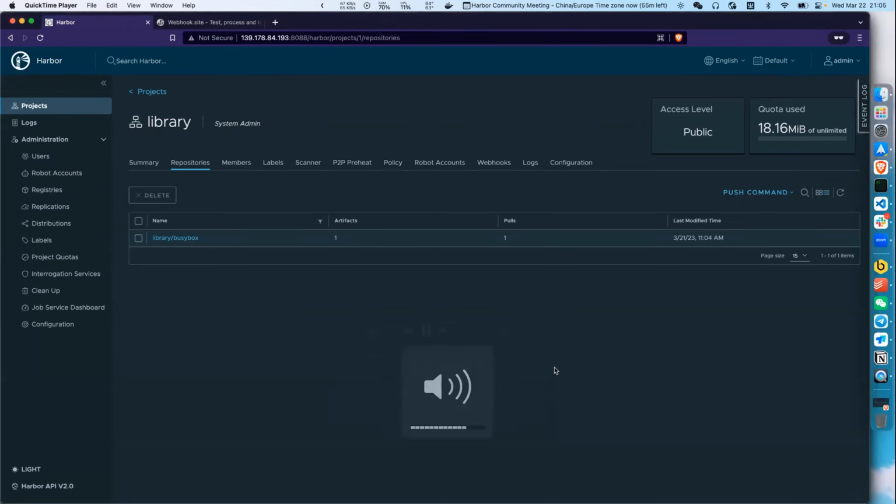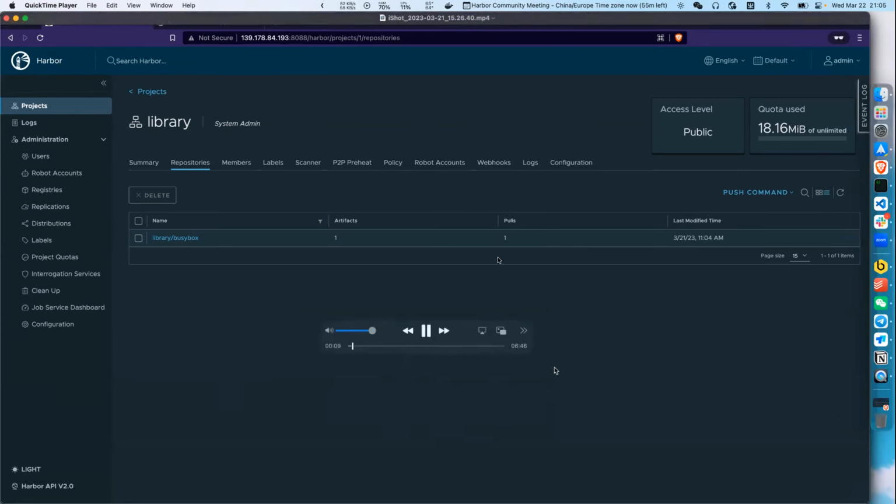Harbor 2.8 has two major features. The first one is webhook refactor, which brings better management and debugging capabilities, and also improves the UI experience. The second one is cloud events, which allows Harbor users to send webhooks in cloud events format, which can help Harbor connect to different vendors who follow the cloud events spec in our cloud native ecosystem. Next, let's do the demo.